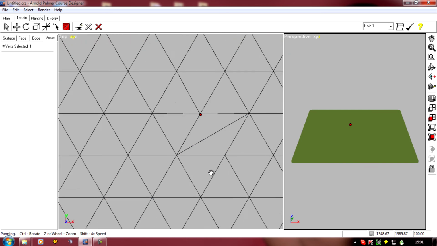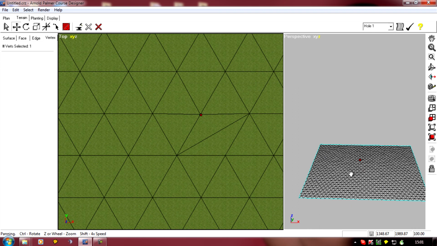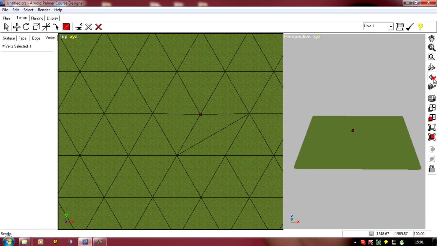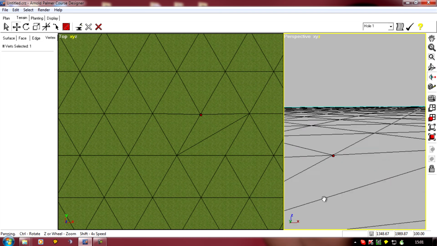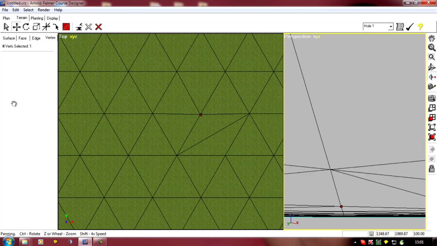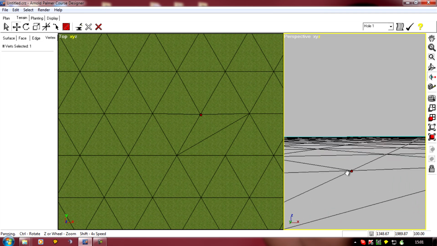So quite often, if you can't turn an edge, you'll have to rotate around in three dimensions. So you'd go to your camera and you'd have to look around and up and down and figure out why that edge won't turn, and there will be a reason.